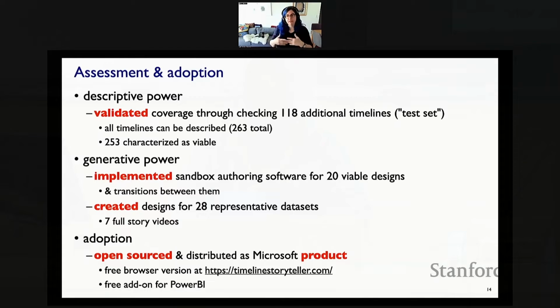We then tried to find a representative set of data sets that covered a lot of the possibilities and actually used the toolbox to create a bunch of these timeline designs. With the paper, we had 7 full videos going through a timeline and telling stories with it using this authoring software that was built around this design space. That was how we tried to show its generative power, that we could actually build something to let people use it. And there's a nice adoption story.